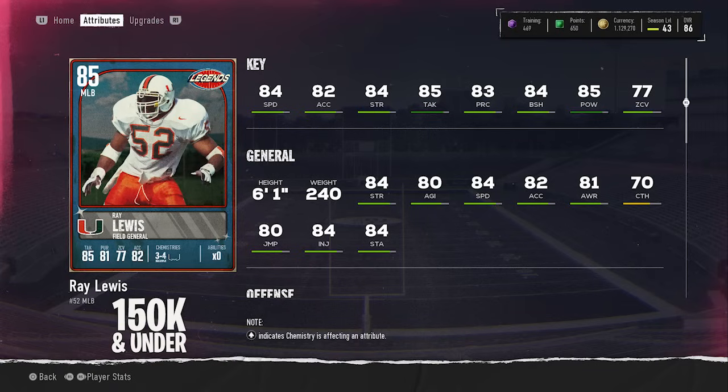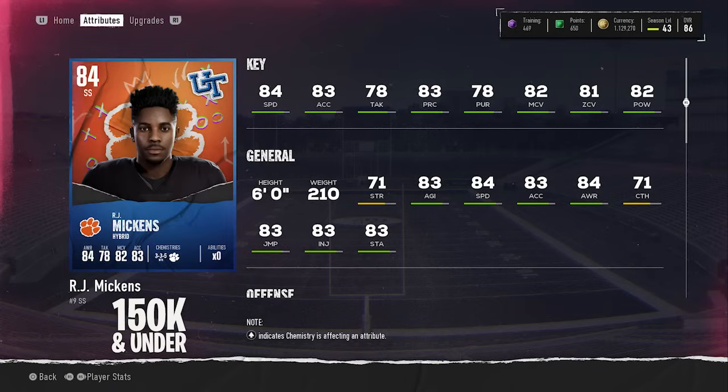And if you want a safety at this price point, under 150K, we have strong safety RJ Mickens, another Core Elite card, 84 overall safety out of Clemson. He's 6 foot even, 84 speed, 83 acceleration, 83 play rec, and 83 agility. He's going to be your best option under 150K. On average, he sells for about 130,000 coins for a safety as a sub linebacker.